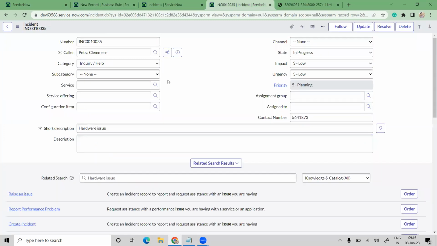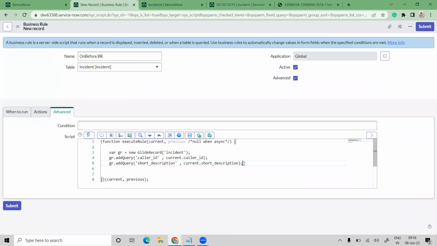Let's say this one, Petro, is the previous record with the hardware issue. Again, Petro is going to create a new record and give the same current value as Petro, and the short description as hardware issue again. Then this condition will get satisfied, and our script will get executed. So in our script, what we are going to do is abort an action, right?